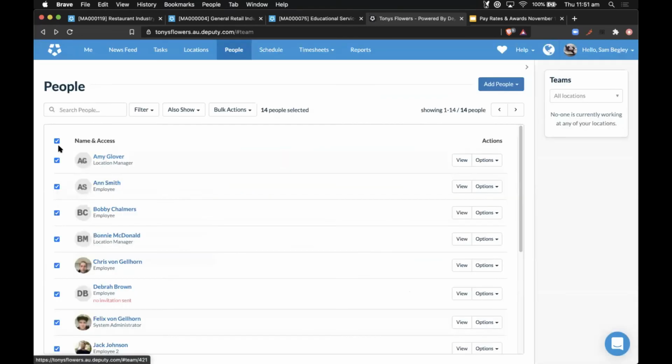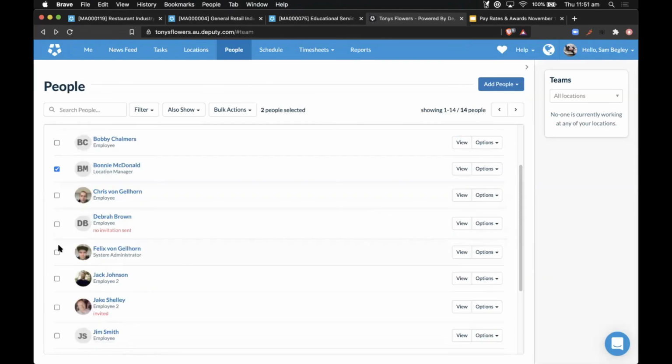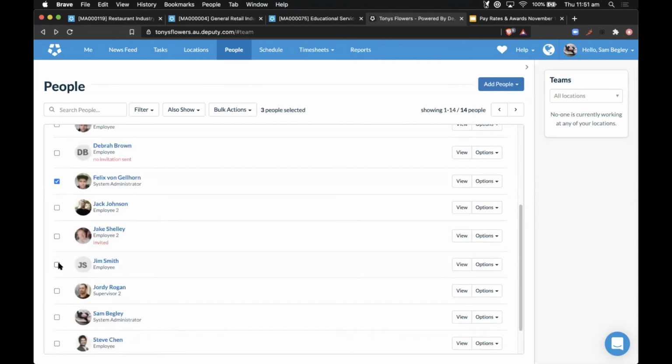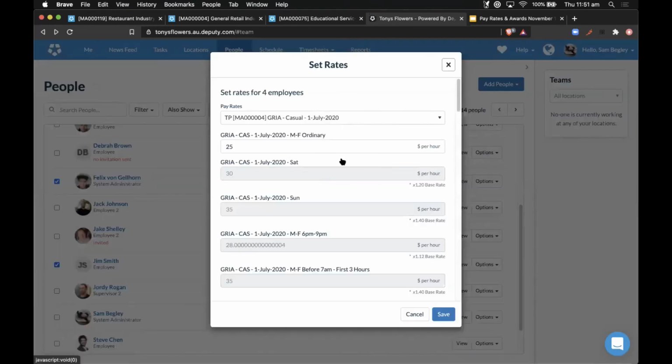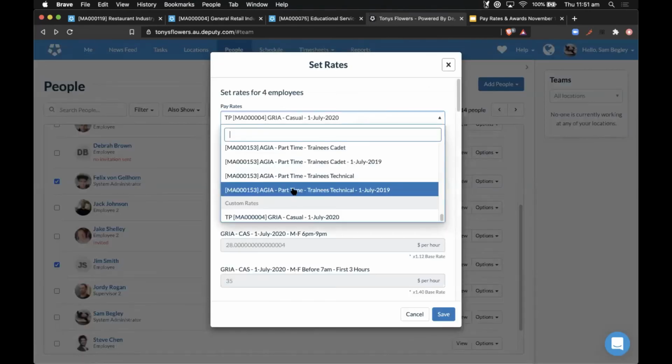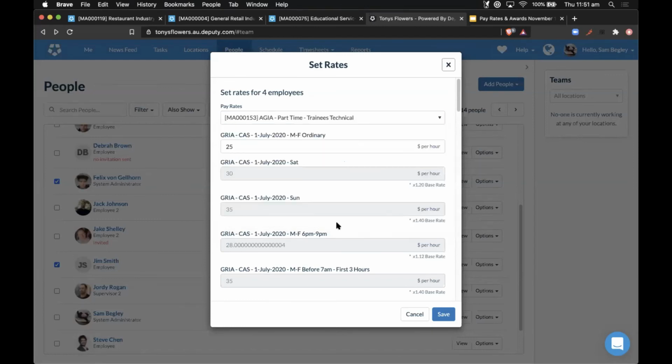Yeah, so it's really just that you've got to identify them. Typically you wouldn't do this. You would just look and go, okay, here are my part-timers, and they all have the same rate. And then I go to bulk actions, and then I just set rates. And then I can set all these casuals to the new version, and they're all on the same pay rate, so sweet. That's what you can do. And that's how to do it.